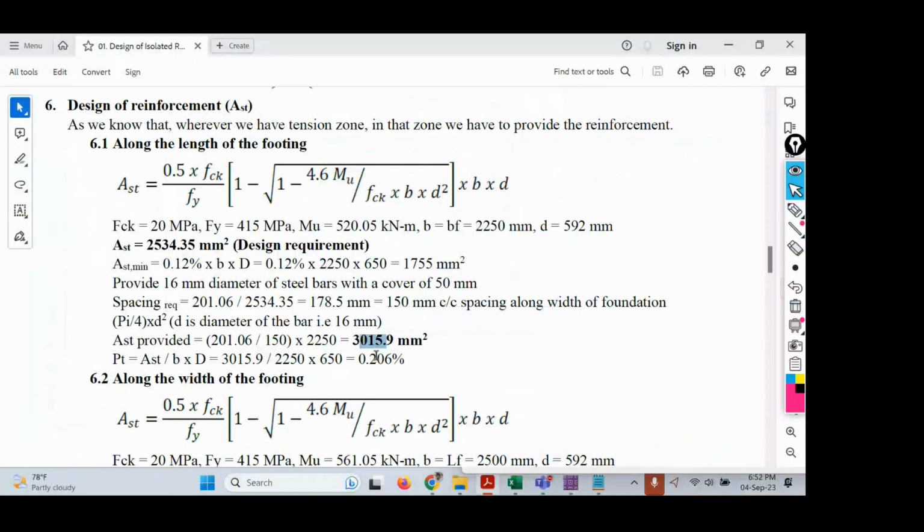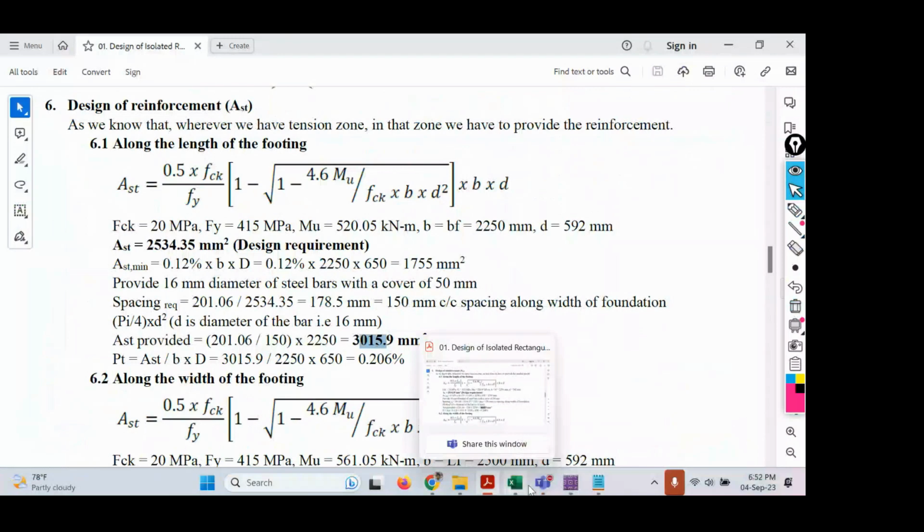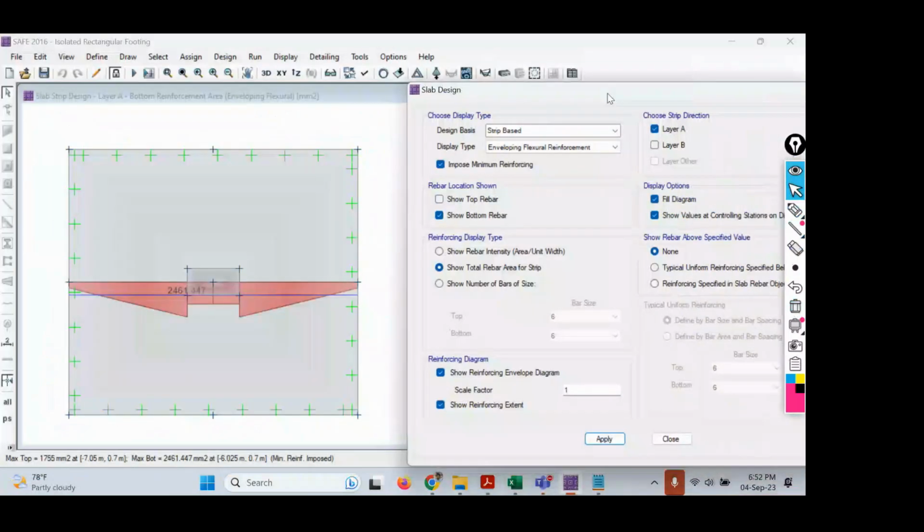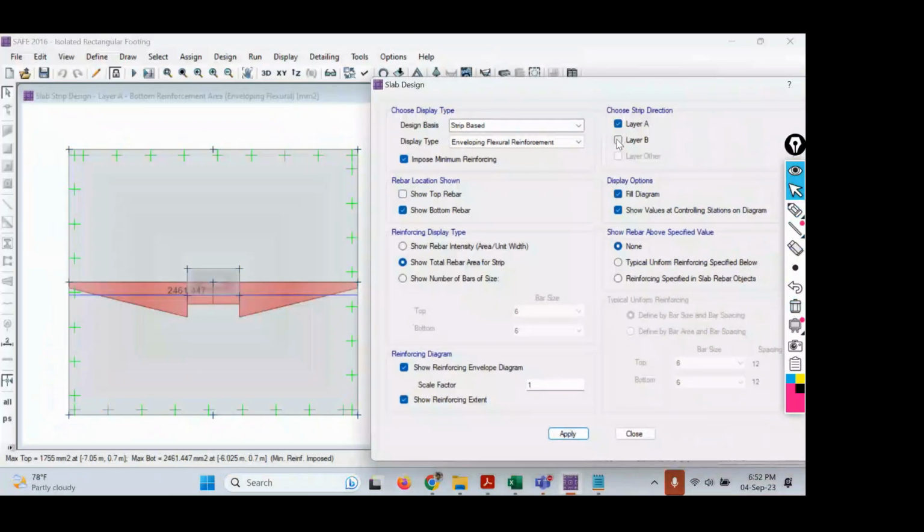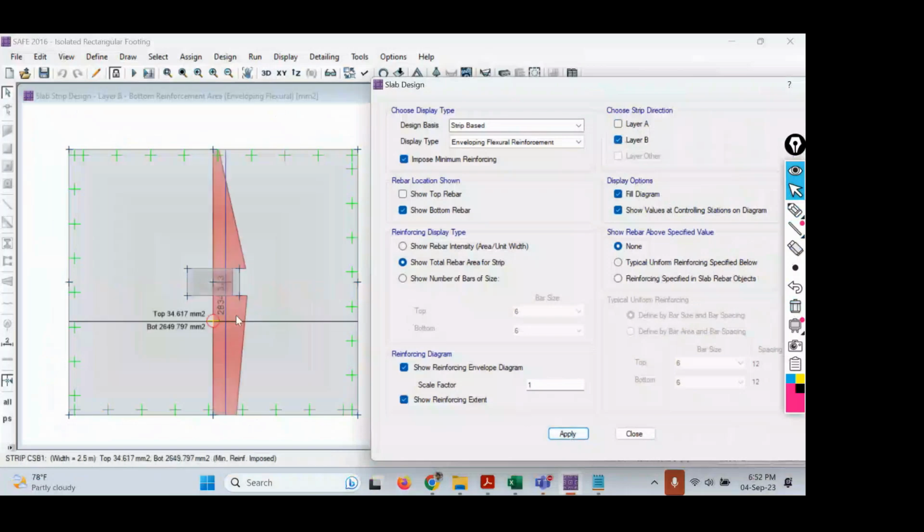Okay, right. So now let us look at the area of steel along layer B. So just check layer B and uncheck layer A, click apply, and you can see along layer B it is 2834. Okay, along layer B it is 2834. So that's how you can look for the values.